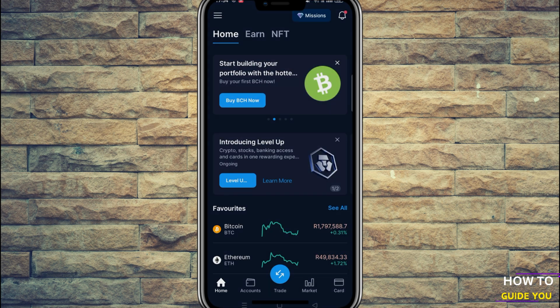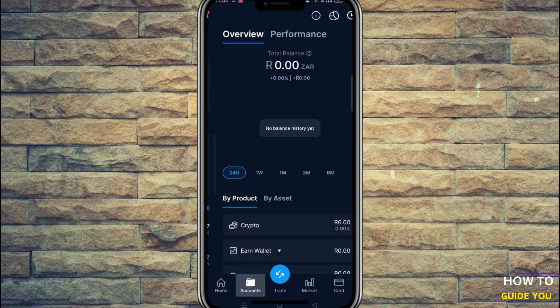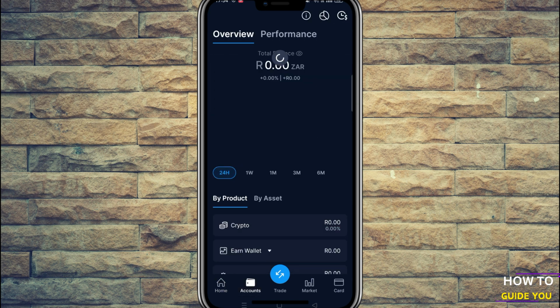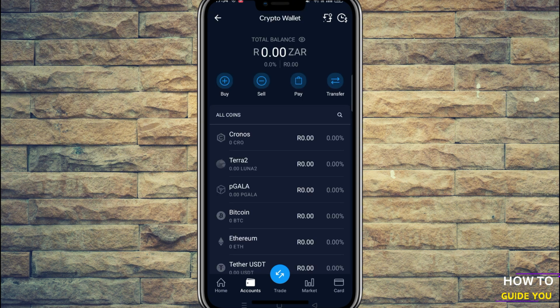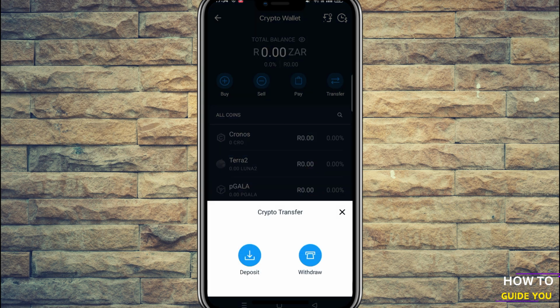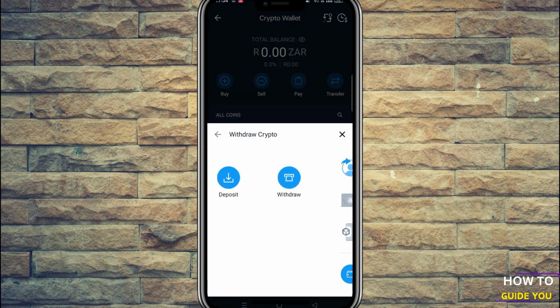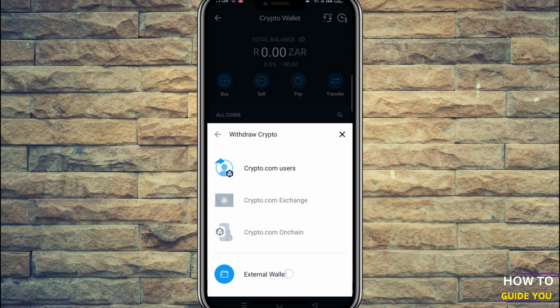So if we are on the home page of crypto.com, what we want to do is go to the left and see the accounts section. Okay, so this is going to bring you to the overview section, and you want to click on crypto, and then you want to choose whichever crypto you want to send. It'll show you all your coins and select transfer. Now, from the transfer window, you want to select withdraw and then click on external wallet.